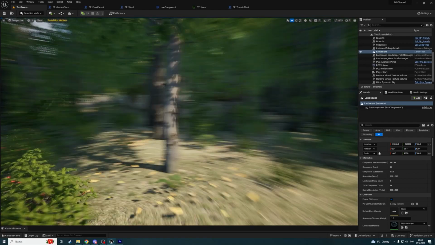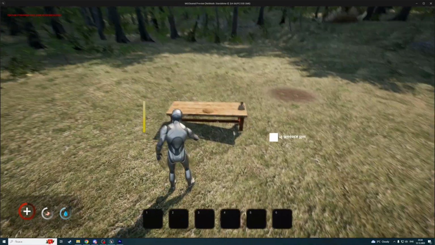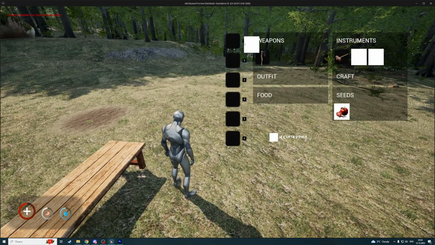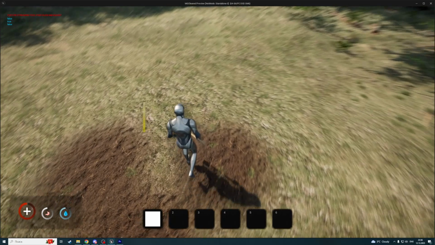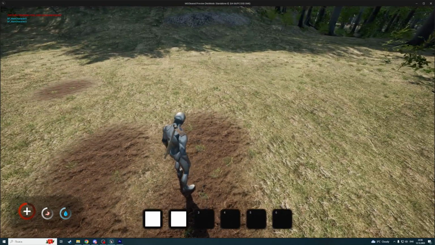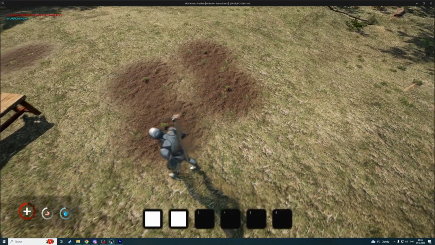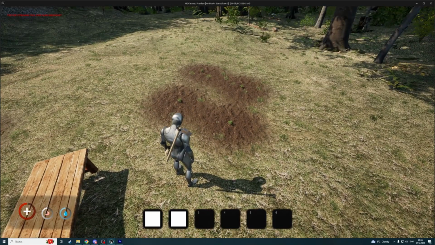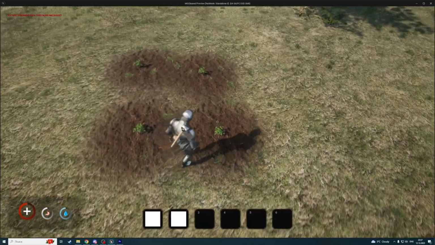As you can see, the biggest part of the video is relying on how inventory system and interaction system is done in your project. So sorry that it cannot be created universally. 1, 2, 3, and 4. And now let's wait a little bit. First, let's collect the tomato that is not grown.